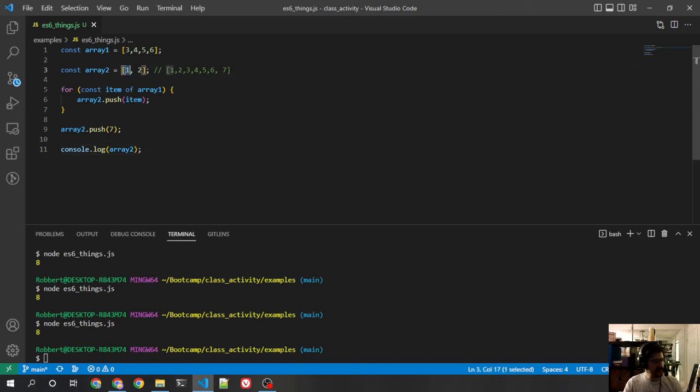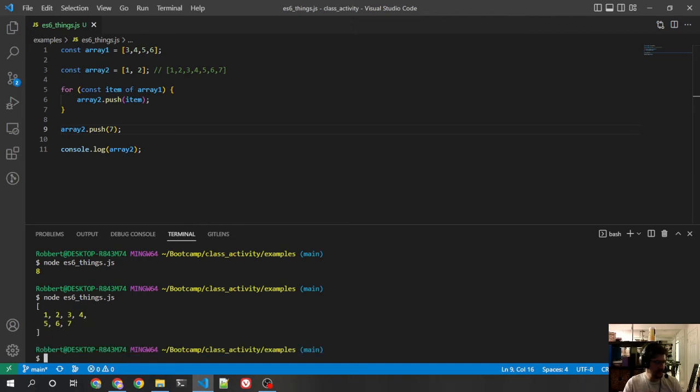So what does that do? We start off with an array with 1 and 2. We push 3, 4, 5, and 6 from our first array, and then we push 7 on the end. So if I run that, I get 1, 2, 3, 4, 5, 6, 7. That's a lot of code, though. That's an awful lot of code. So there's actually an easier way. And it's called the spread operator.